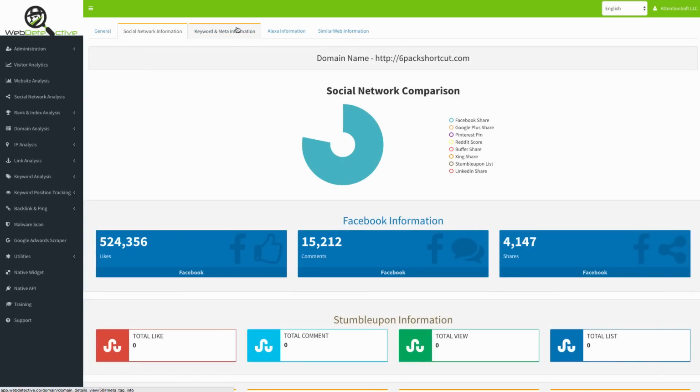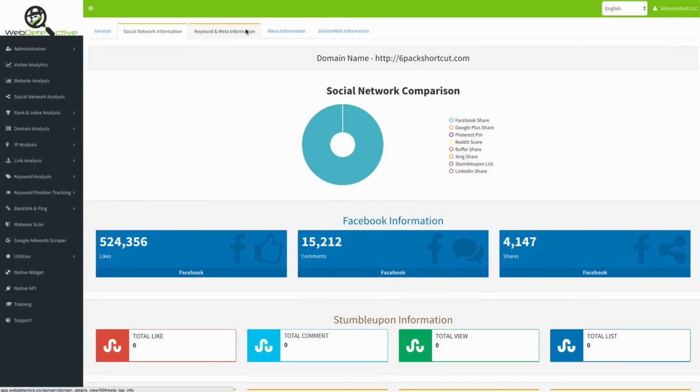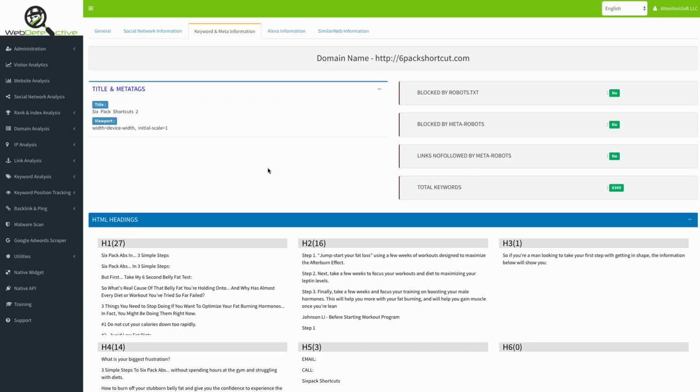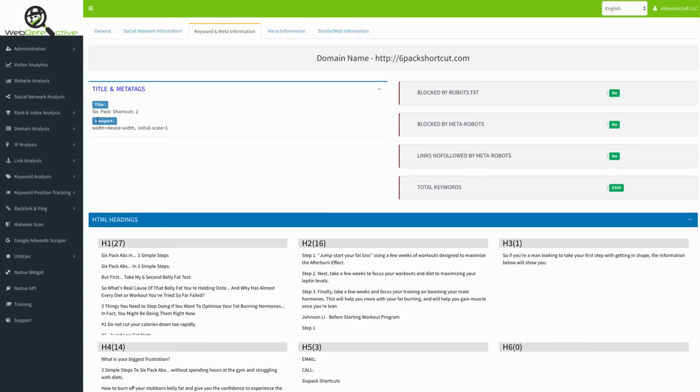And then if we go up here again, we can see a breakdown of how much social sharing has gone on. Over 500,000 likes, which is massive, 15,000 comments, 4,000 shares. Google is seeing all of this as well, so they can identify this. The website is ranking for 6pack Shortcuts.